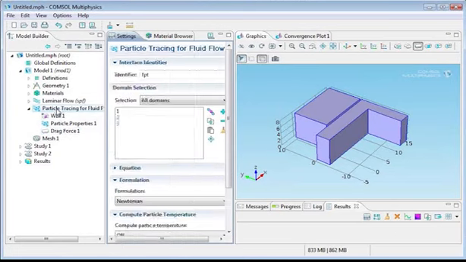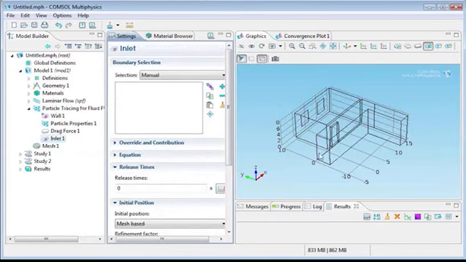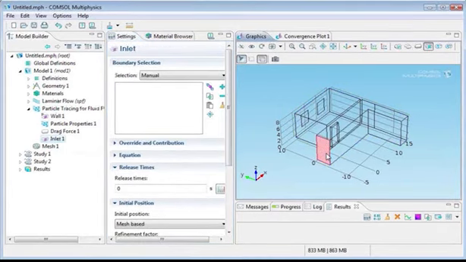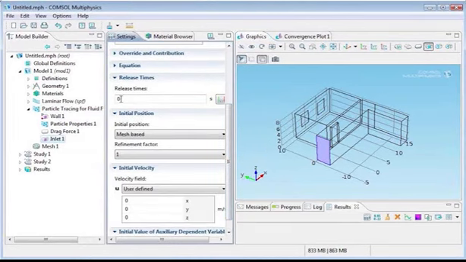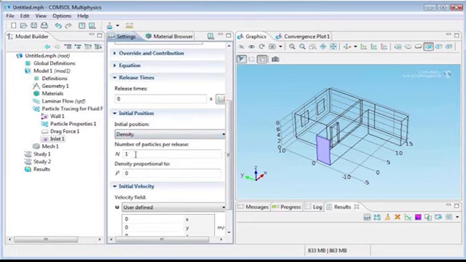So let's go fix that. Right click. I'll add an inlet right here. And it says, where is this inlet? Well, it's right here at the hallway. It says, okay, when do you want to release the particles? Well, at time 0, that's fine. I could do it whenever I want. I'm going to do it mesh-based, based on density, just evenly distributed, and let's just do 1,000 particles.